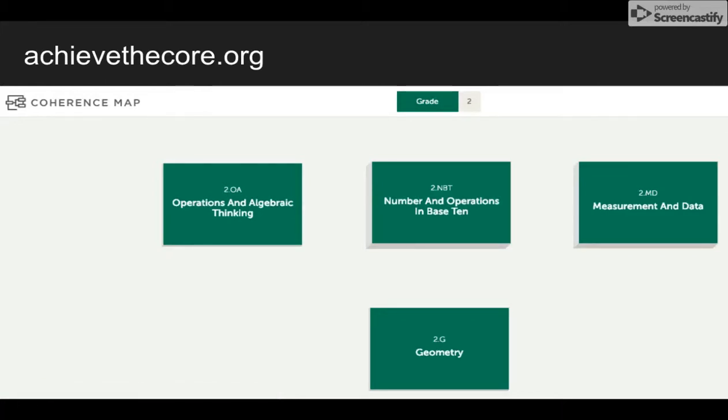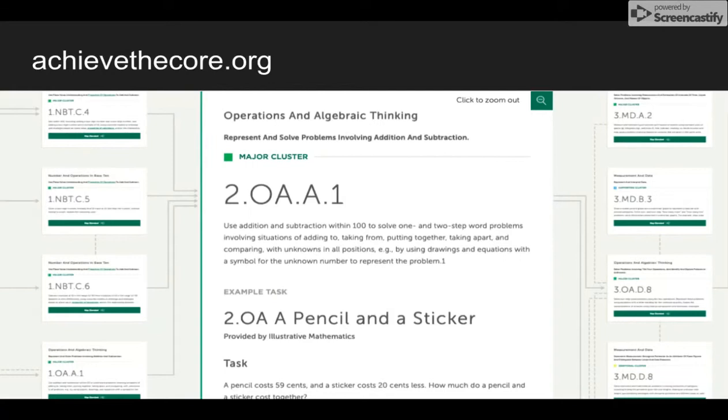The Achieve the Core coherence maps are one source that can be used to backward map the standards. For this example, while the domain of numbers and operations in base 10 also contributes to proficiency in this domain, we're going to stay within the domain of operations in algebraic thinking.